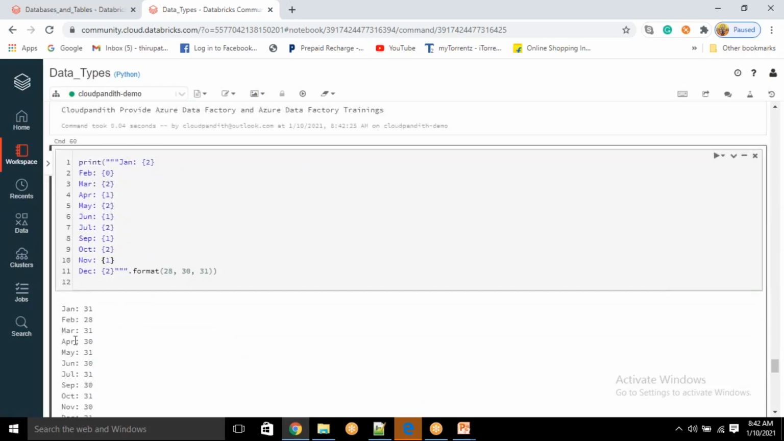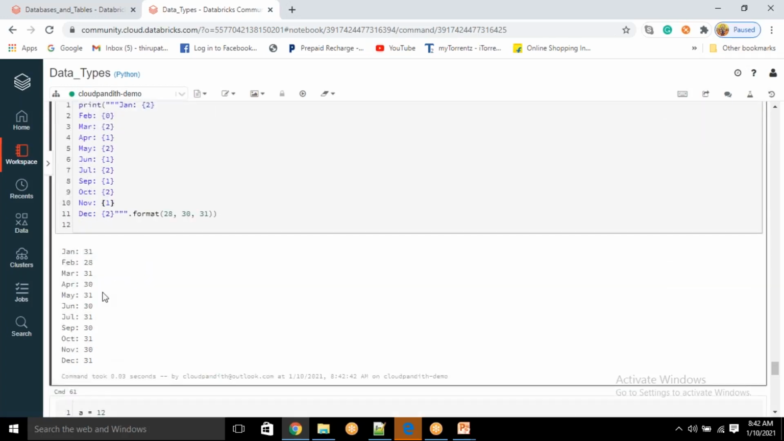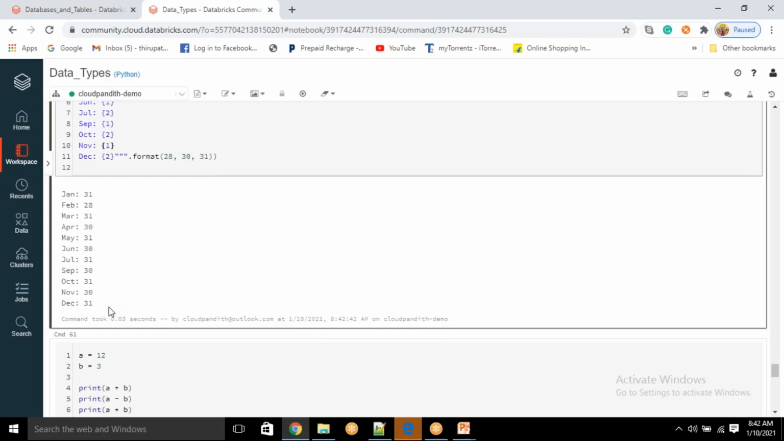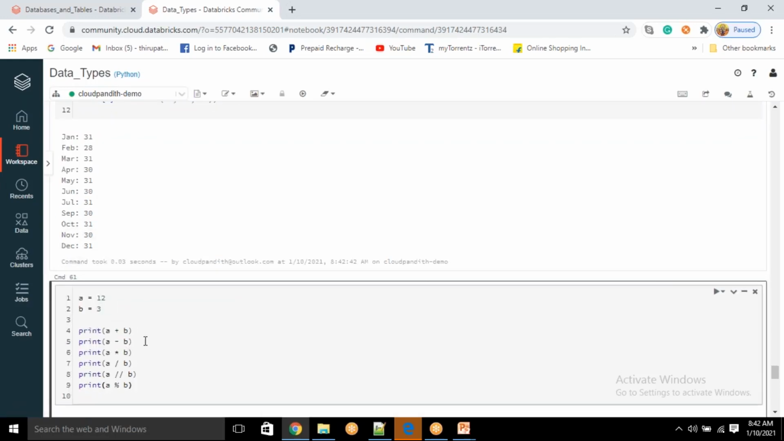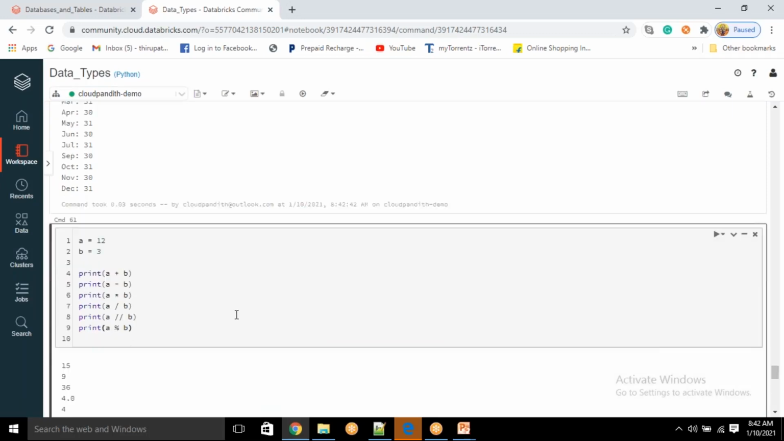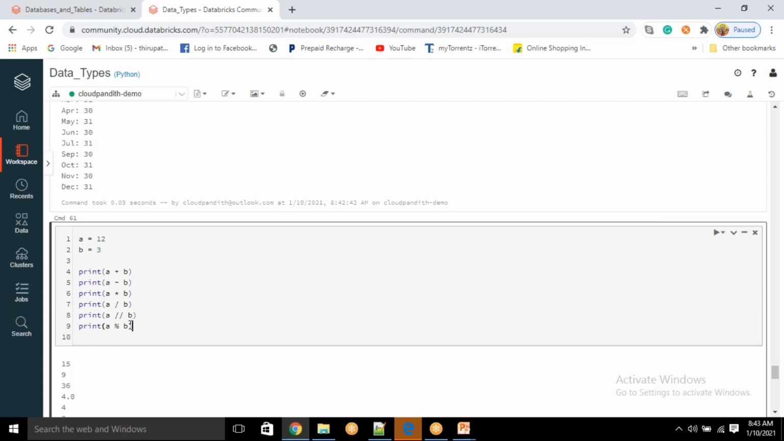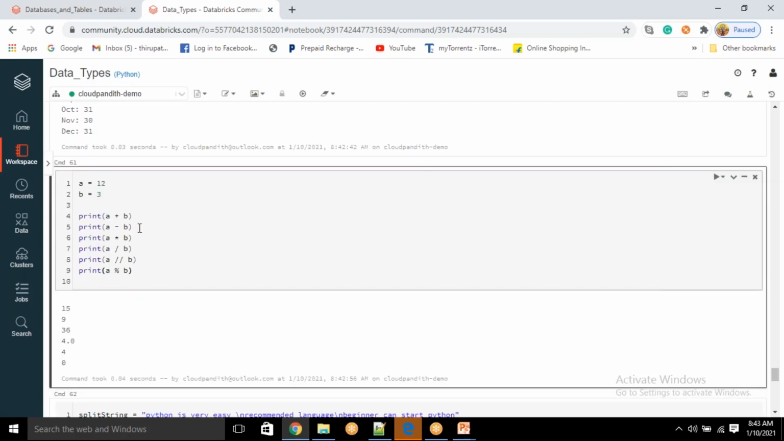See, Jan 31, Feb 28, March 31, April 30, May 31, June 30, July 31. So all these days you can print. And next, you know all these things, right? Again, 12 plus 3 is 15, 12 minus 3 is 9, 12 into 3 is 36, 12 by 3 is 4.0, A double slash B is 4, A percent B is the remainder 0, okay, you got 0.